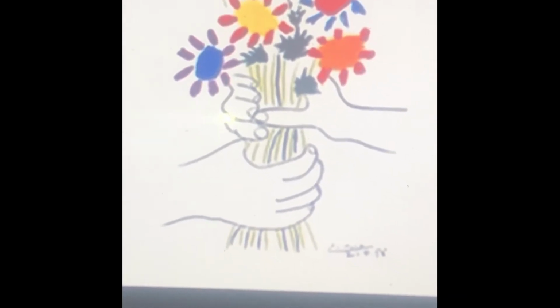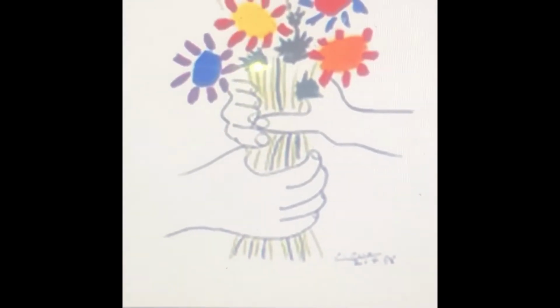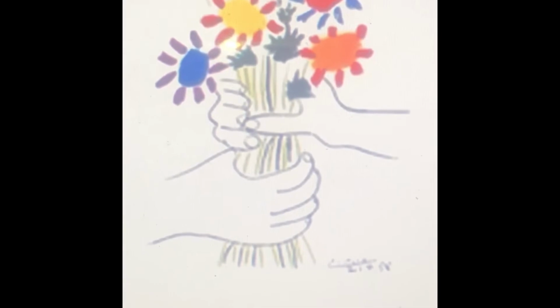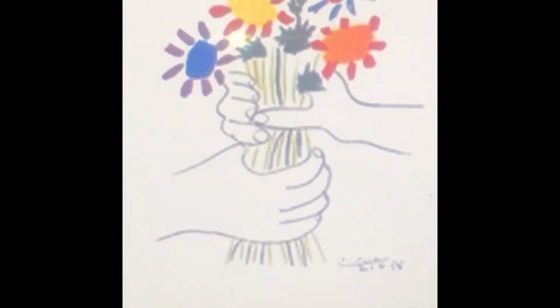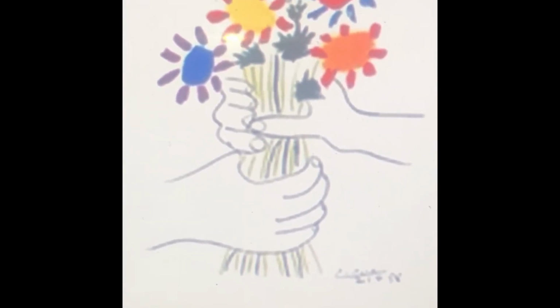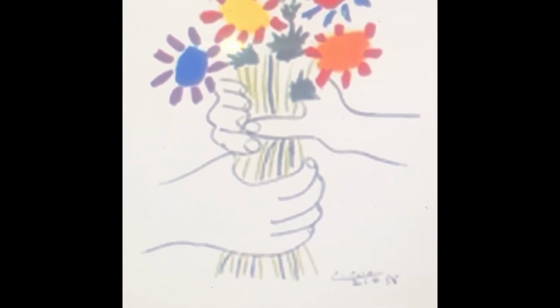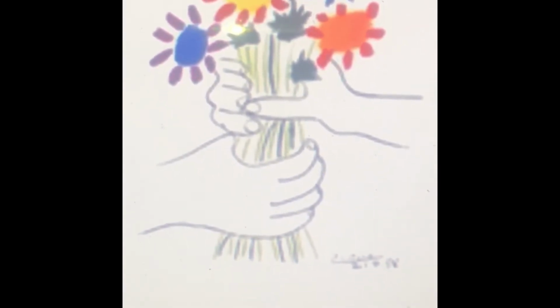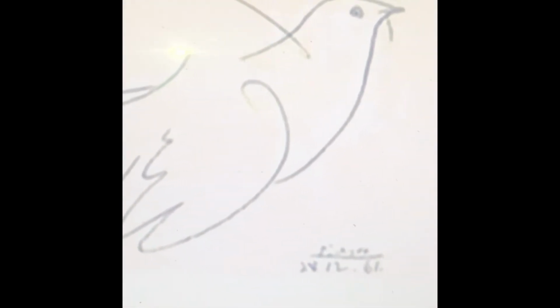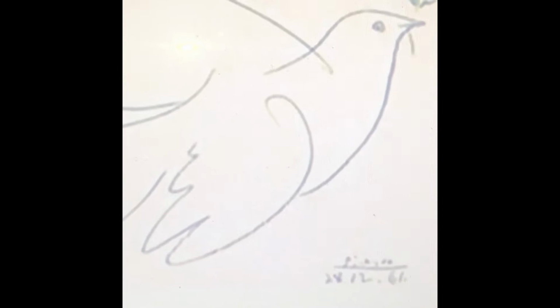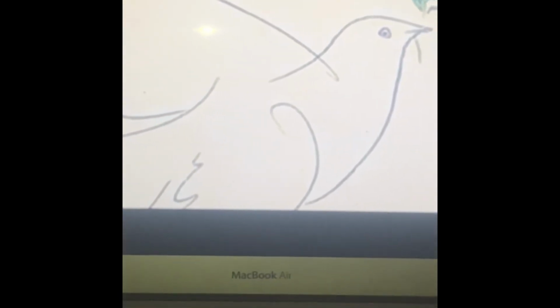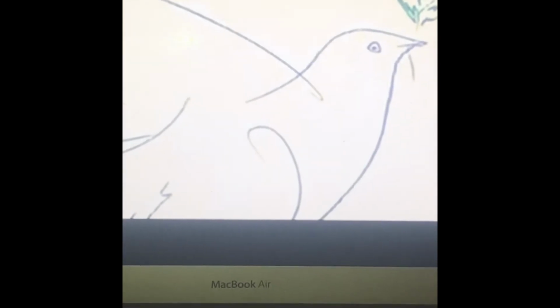This is a print he made when he was 77 years old, named simply Flowers and Hands. Have you ever given anybody flowers? This is an abstract print Picasso drew when he was 80. And even though it is just a few beautiful lines, you can see that it is a dove. The dove has an olive branch, just like the dove from Noah's Ark.